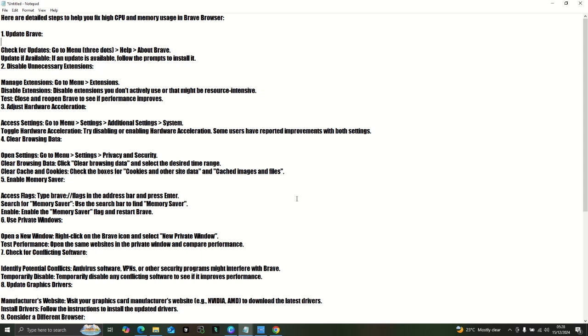This is the 5th way to fix it: enable memory saver. Now, how do you do this? Type brave:// in the address bar and press enter. Next, search for memory saver by using the search bar. Type memory saver. Once you find it, enable the memory saver flag and restart the Brave browser. Now if that doesn't work, you go to the 6th step, which is using private windows.